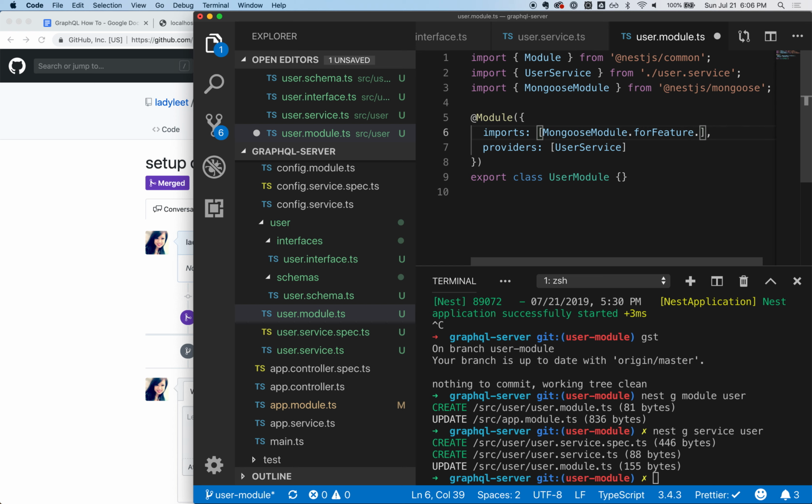How did we do that? Dot async or async? Yeah, you don't need async on this. So it's forFeature and it's a function, and inside of it, yeah, we're going to pass in an array. So open square brackets. Yep, perfect. And inside of that, you're going to pass an object.